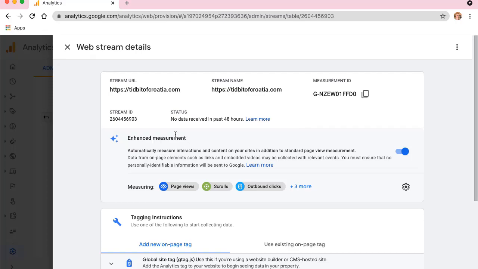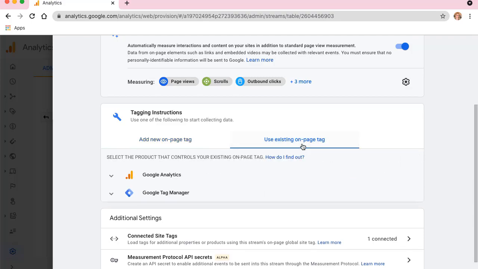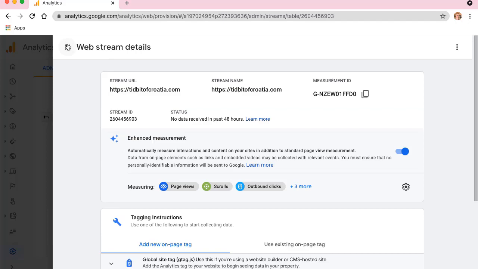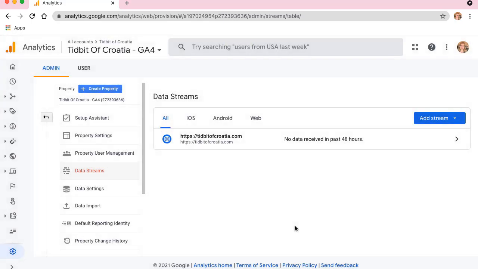And now you're going to get the web stream details, which is basically the measurement ID that the G4, the new property, will use. It'll ask you if you want to use a new on-page tag or an existing on-page tag. You can exit out of this, because we are going to grab the code that we need as soon as we get out of this. You can also select how you want Google Analytics to email you and tell you how your property is doing in terms of traffic and whatnot. You can opt out of this and just click Save. You can opt out later.